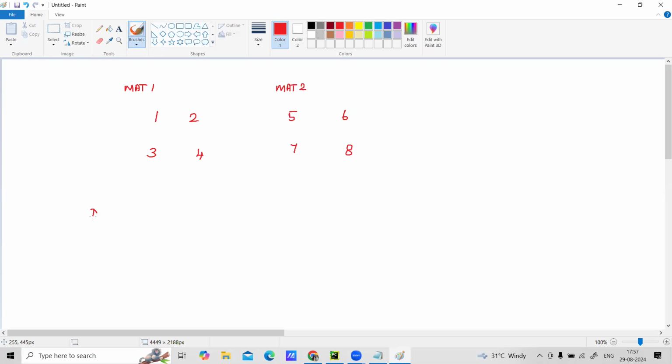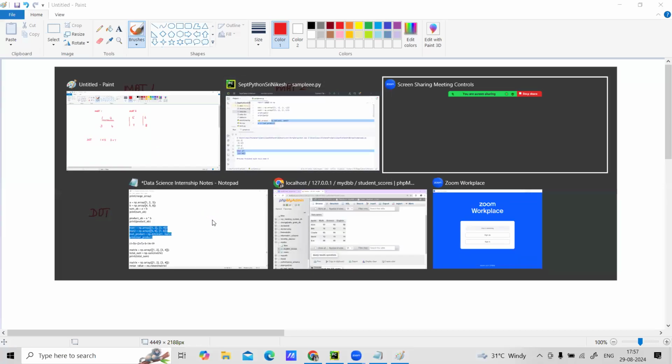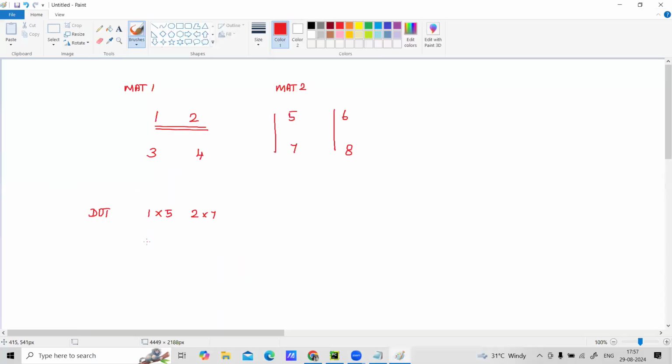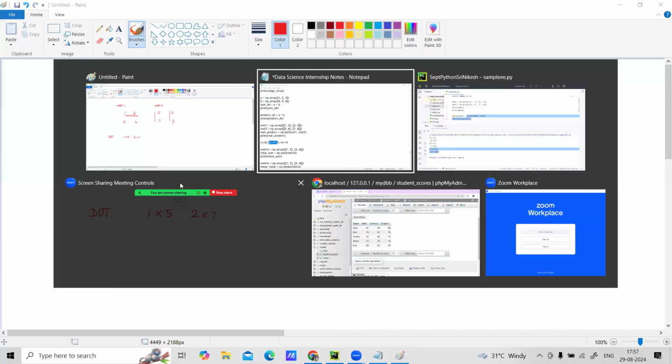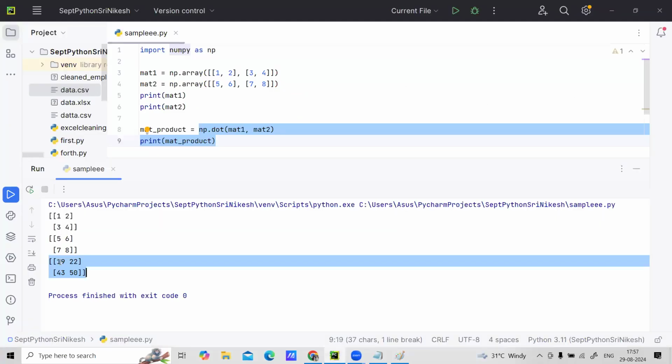When you use the dot function, first it will multiply 1, 2 with 5 and 7, and then it will multiply 1, 2 with 6 and 8, and it is going to add the values. So first it is going to be 1 into 5 and then 2 into 7. Am I right? 1 into 5 and 2 into 7. And then it is going to add 1 into 6 and 2 into 8. So the answer would be 19.